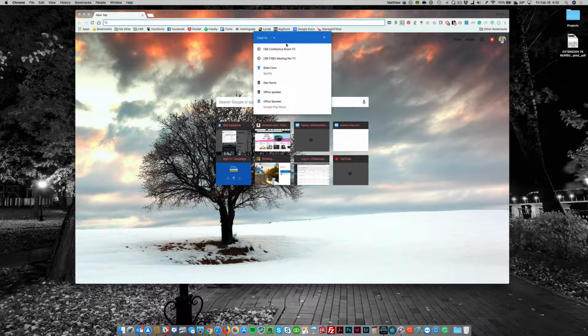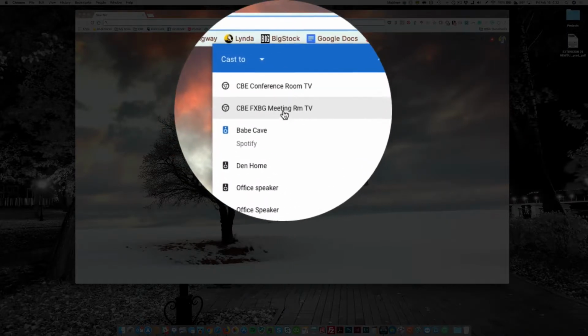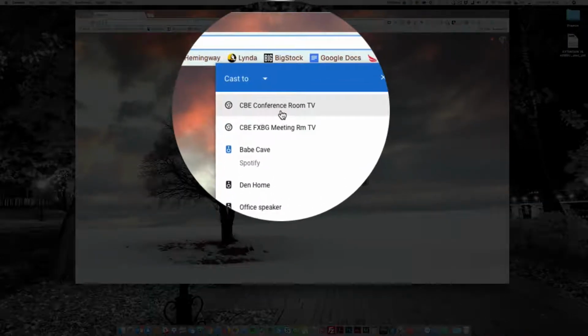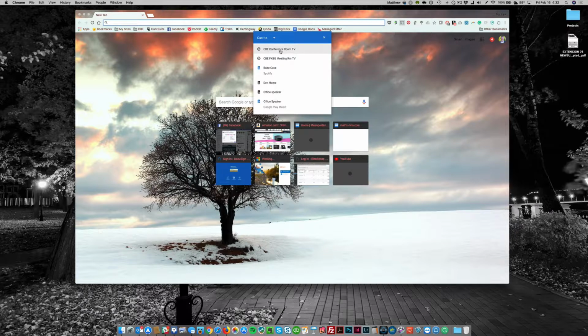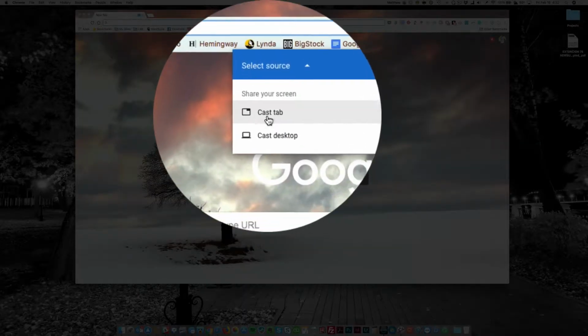You're going to see a list of TV devices or monitors that are available. In this case, you're going to see generally just one, depending on where you are. So we're going to go ahead and click on the conference room television, and that tells us what device we're sending to. And then we can click on Cast to again, and it's going to give us the option.